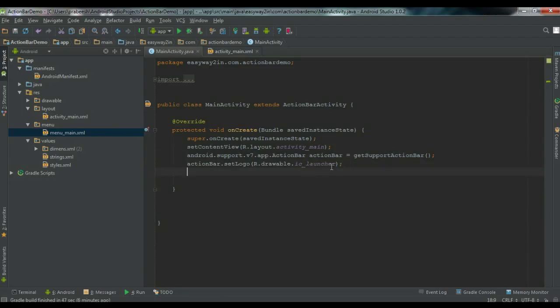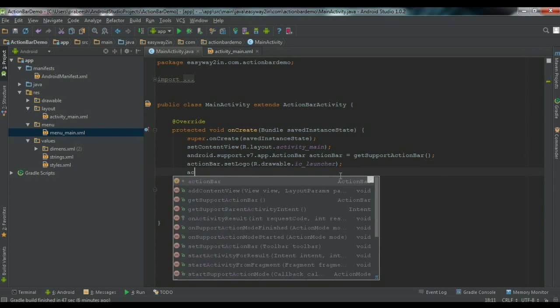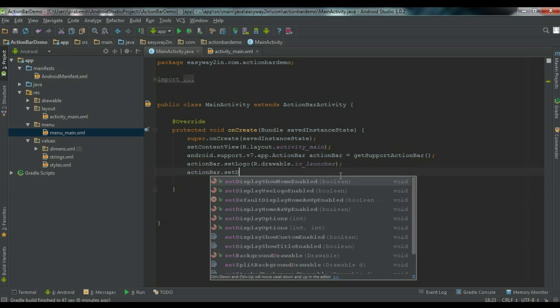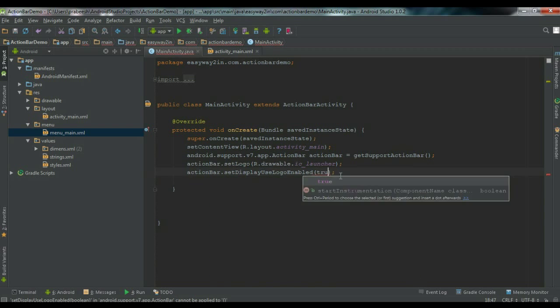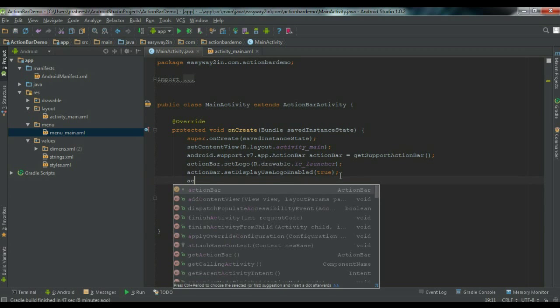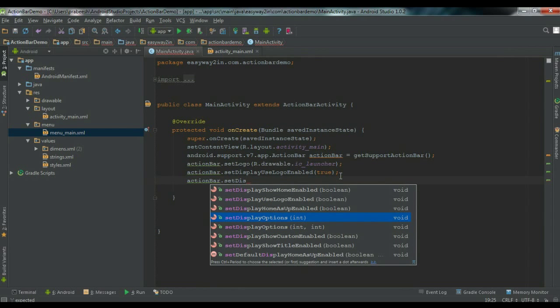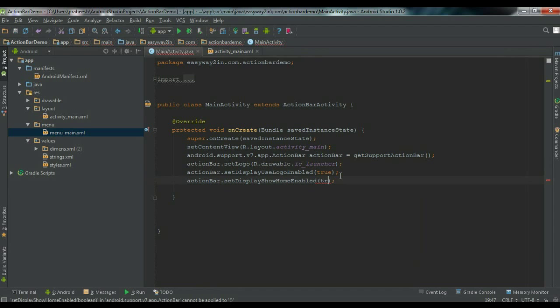Now we add the icon as a logo. Also we have to set something called actionBar dot setDisplayUseLogoEnabled. You have to call that method, this one, and make it true. Also you have to call another method, actionBar dot setDisplayShowHomeEnabled. It is not show home, it is this one, setDisplayShowHomeEnabled, and make this one also true. This will add an icon into the action bar.